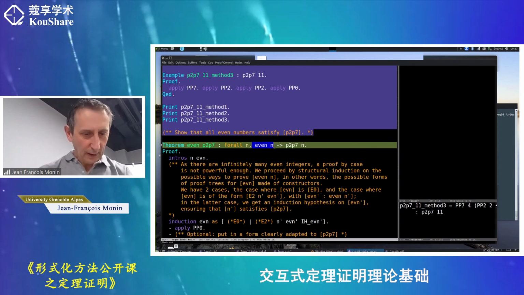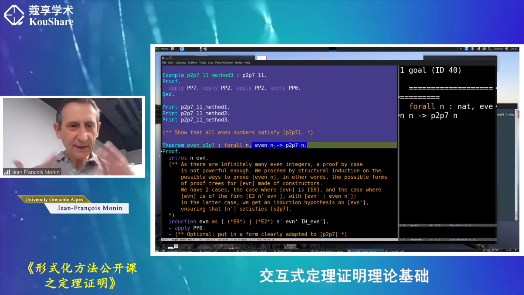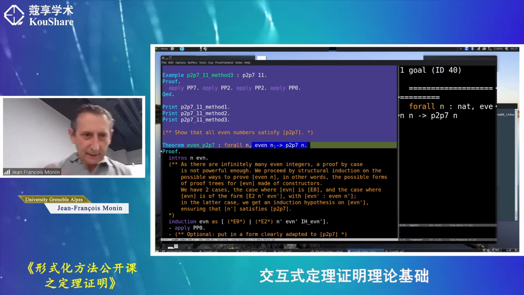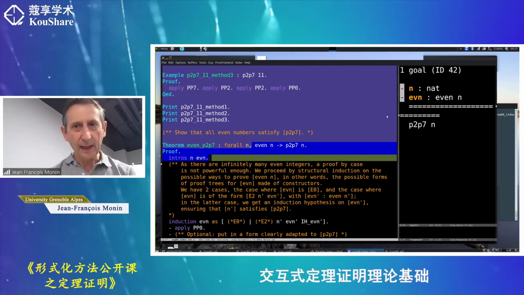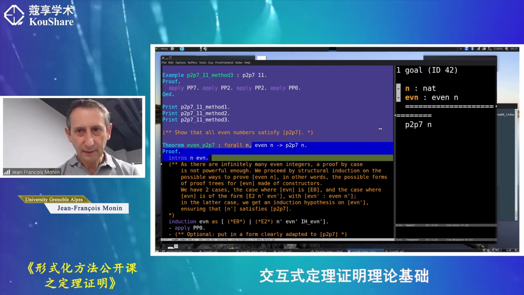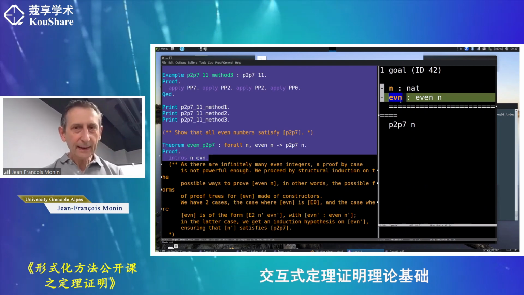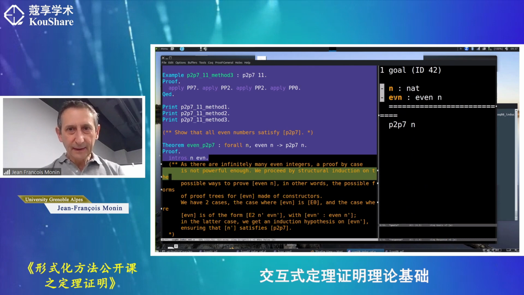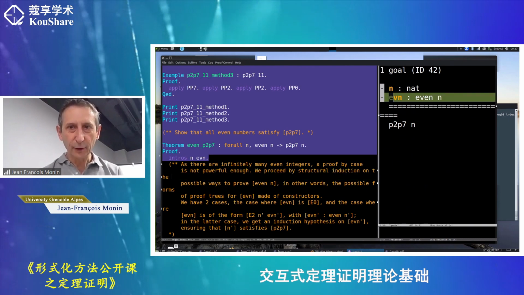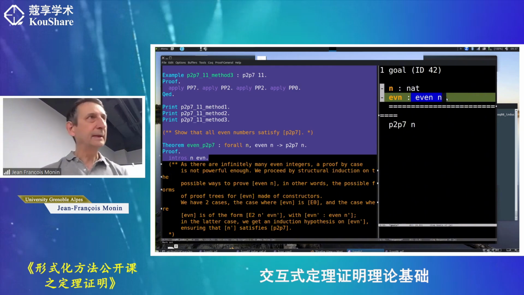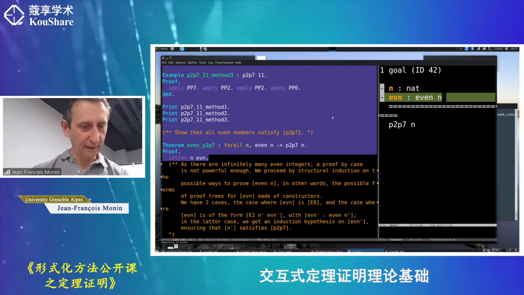So how do you proceed? Exactly as usual, actually. You just have an additional parameter, but beyond that, it is exactly the same. So I introduce n and a proof that n is even. I call it if n. And I will proceed by induction on this one, because all the proof trees of even n are inductively constructed. That was the very point here.